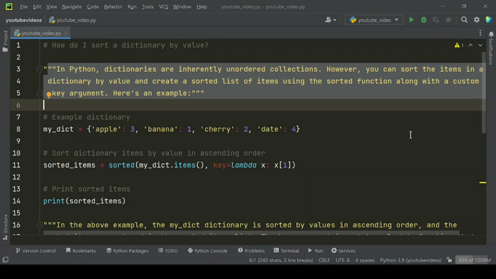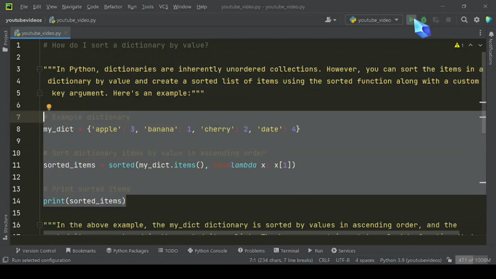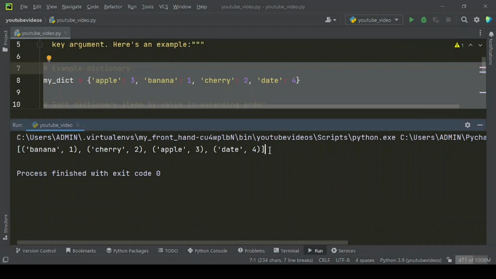Here's an example. Now let's run this example code. Here is the output you will get.